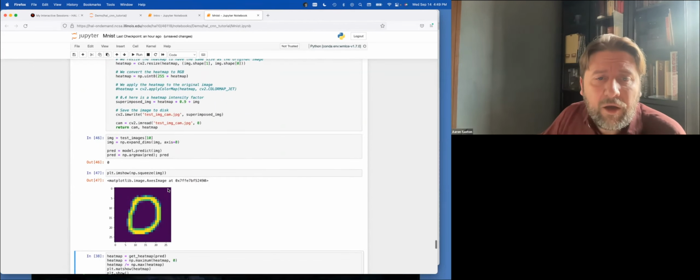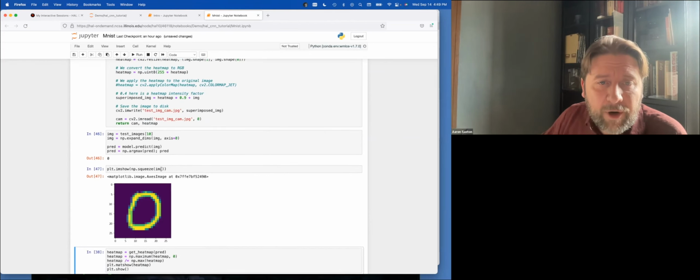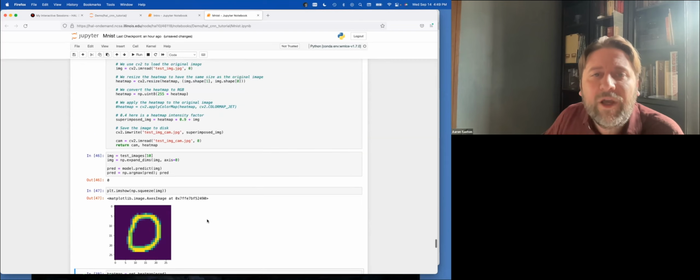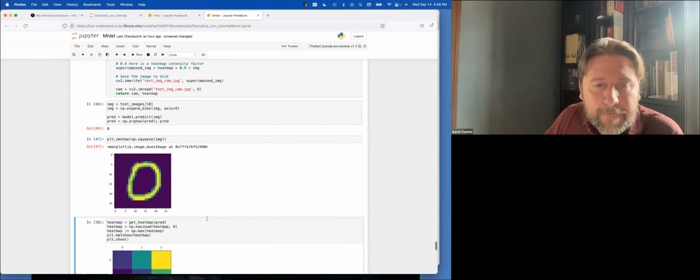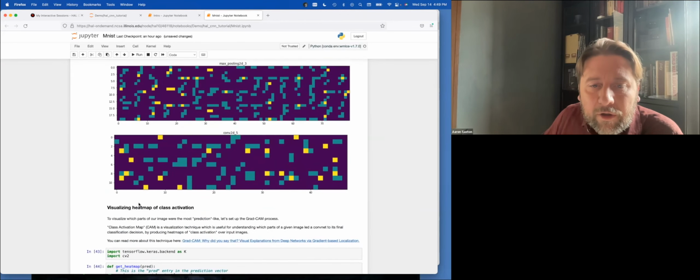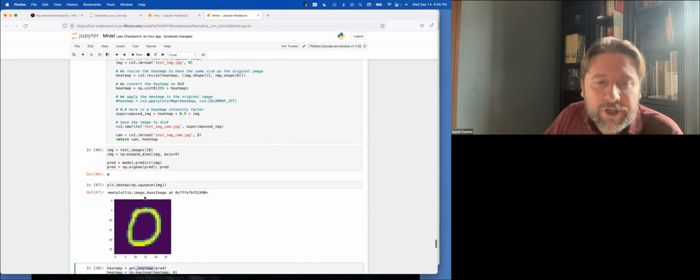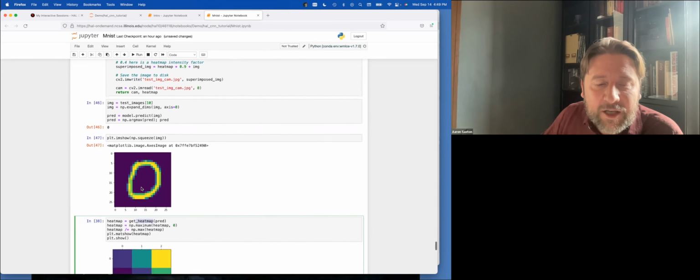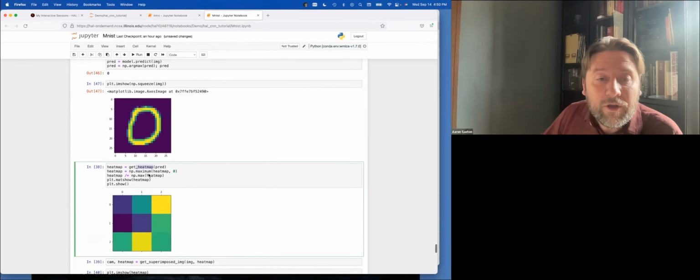So here we take one image from our test set and plot it. The image is just plotted in a heat map, like what we've been looking at a bunch. And then this GradCam heat map function takes this image and examines the gradients that were responsible during training.